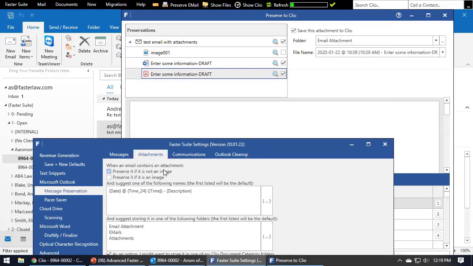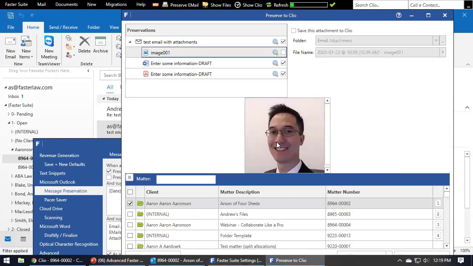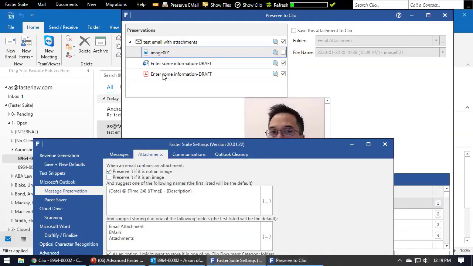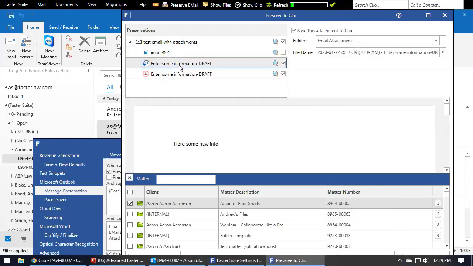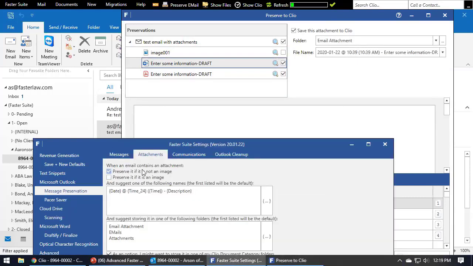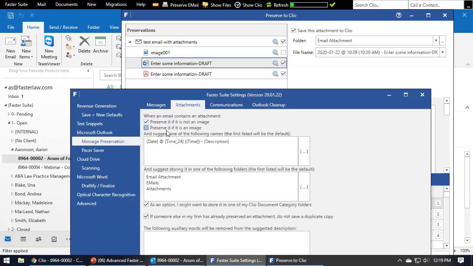So what this is doing is basically saying, if it's an image, most of the time it's going to be something like this, a headshot or a logo. We probably don't want to save that stuff to Clio. We don't want to extract it from the email. But if it's not an image, it's going to be something like a PDF or a Word document that we probably do want to extract. So by default, we will preserve attachments, but not images. You can configure that however you want.